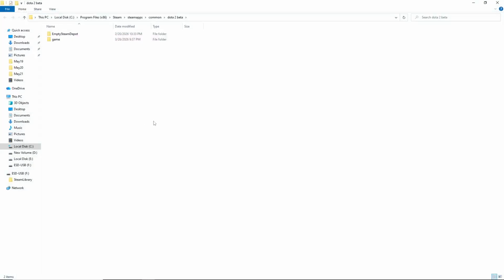This action will immediately open the game's installation folder in your File Explorer, taking you directly to where the game files are stored on your computer. This method is the quickest way to access the SteamApps folder for any particular game.